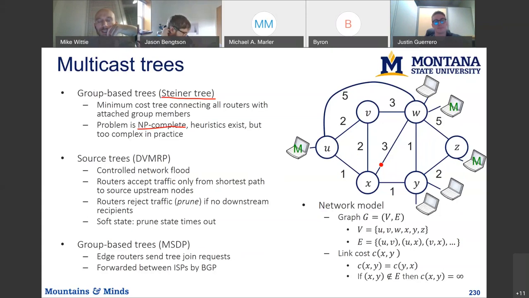And let's say that this node starts sending traffic. Initially, that traffic would be delivered to all the other routers. Eventually, Y figures out that it is not part of this group. There are no clients connected to it interested in this traffic. As a result, Y takes itself out of this thing. It stops forwarding traffic.